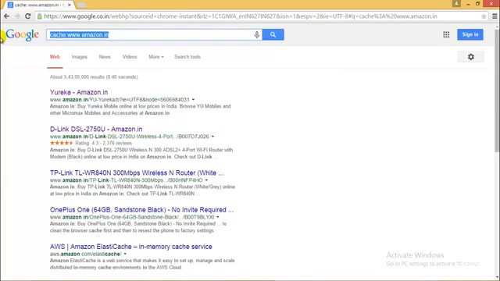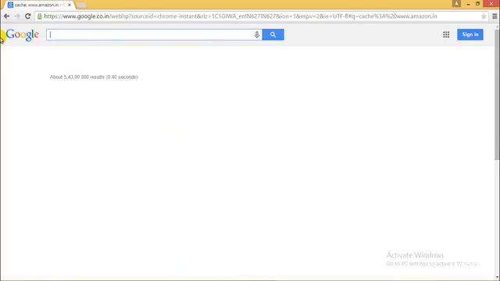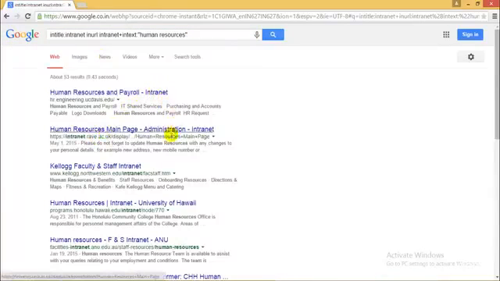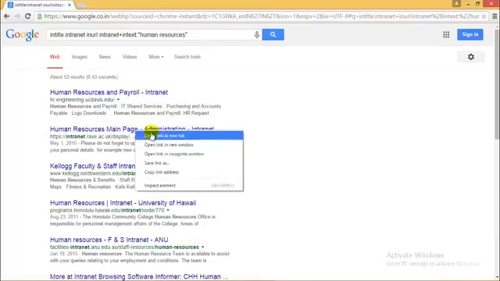I'll type in title, let's say, intranet, and I'll type in URL, intranet, plus I'll type in text, human resources, and I'll hit enter. So these are the intranets for those companies, and normally we should not be able to access this, but maybe they have not used their firewall properly, and that is the reason I can go ahead and access their specific information.